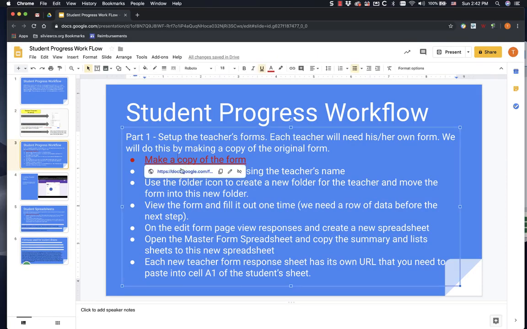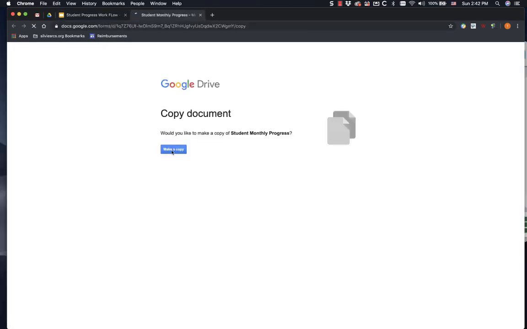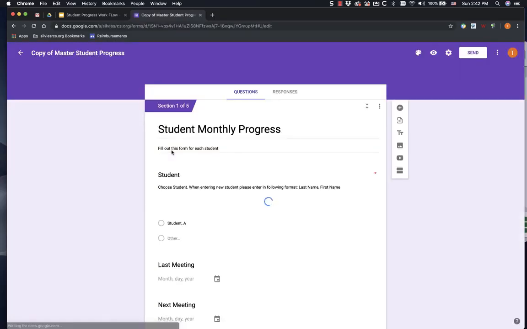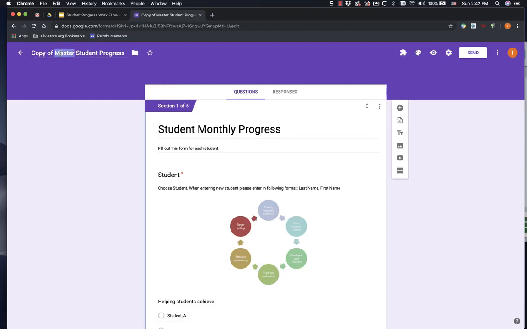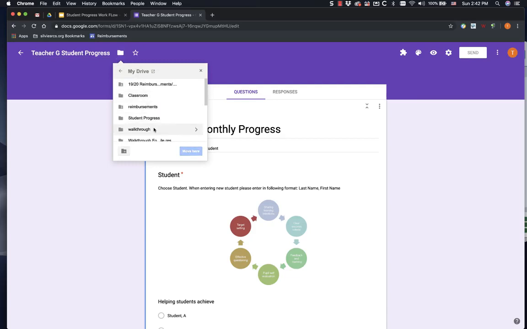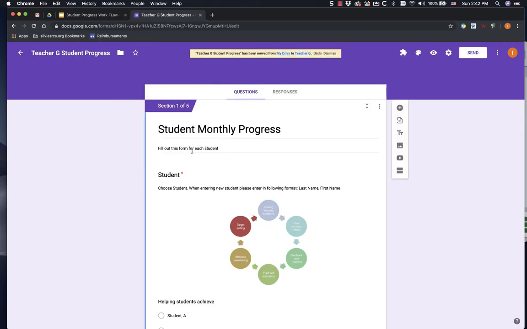So you make a copy of the form. First thing to do is to rename it. So I would rename this Teacher G. And then I would file it. So I would click on the folder icon, move it to Student Progress, see that I don't have a Teacher G folder, create a Teacher G folder, create, and move it there.